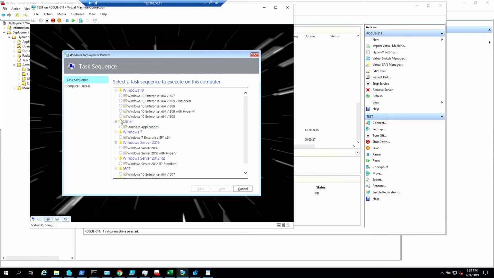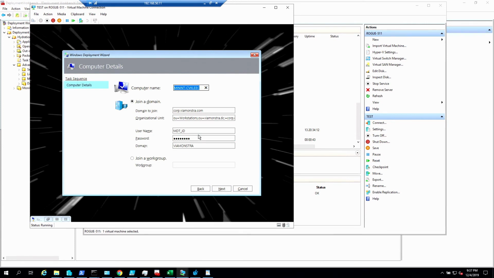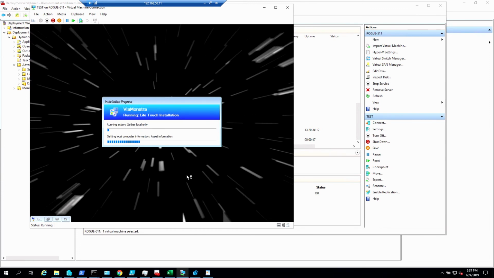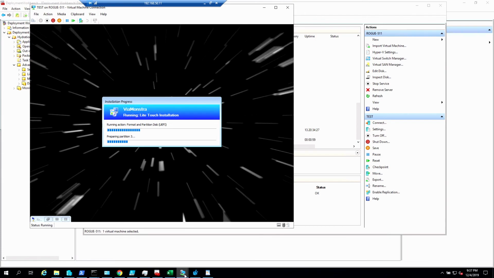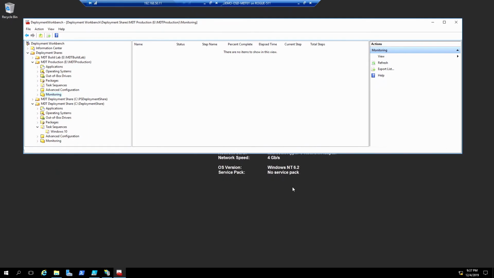Sidebar. So I'm going to pick one of my sequences, my 1903 sequence here, for example. Click Next. Give it a name, test, good as any, and start my deployment. But now, if you look in the left-hand corner here, there is actually a remote desktop window waiting. So now I can go back to my console on my server, refresh the monitoring node, and I see my machine deploying in real time.